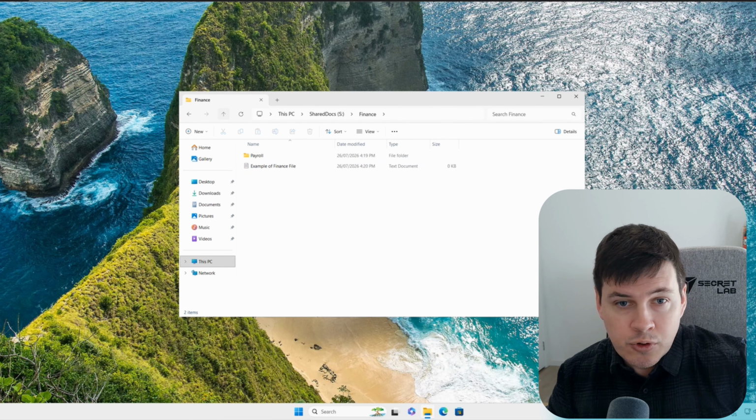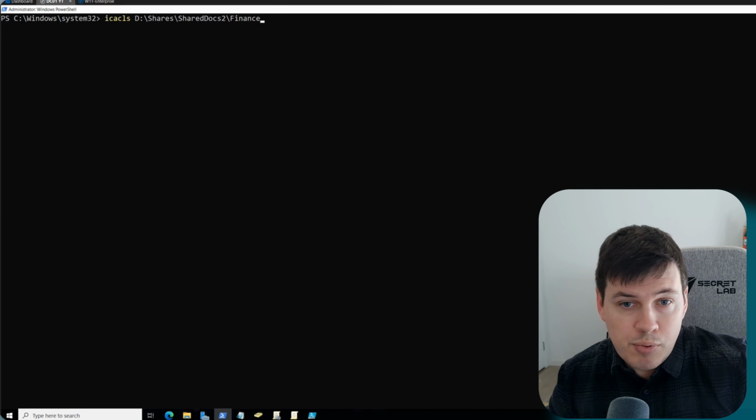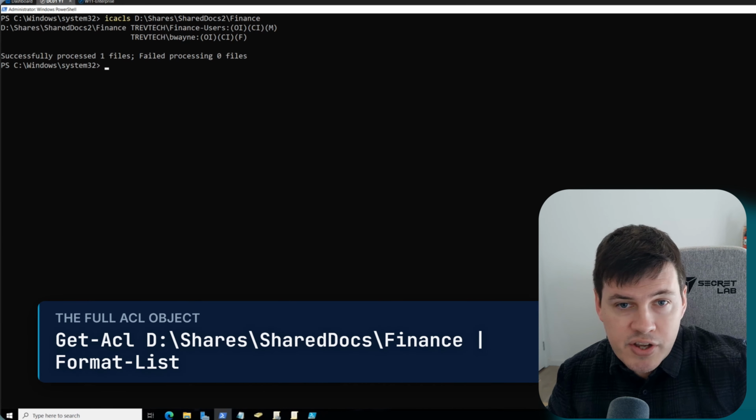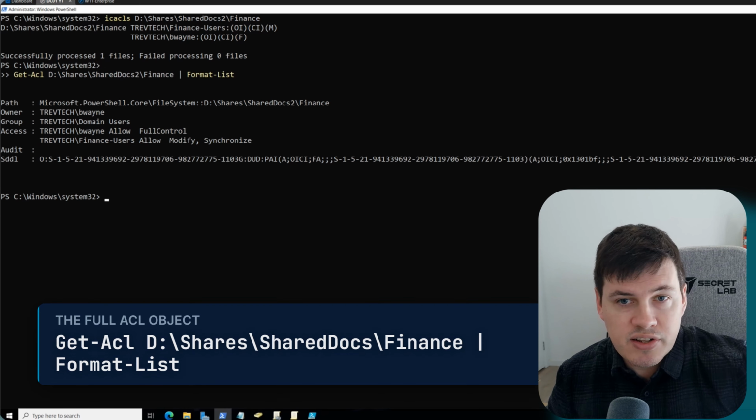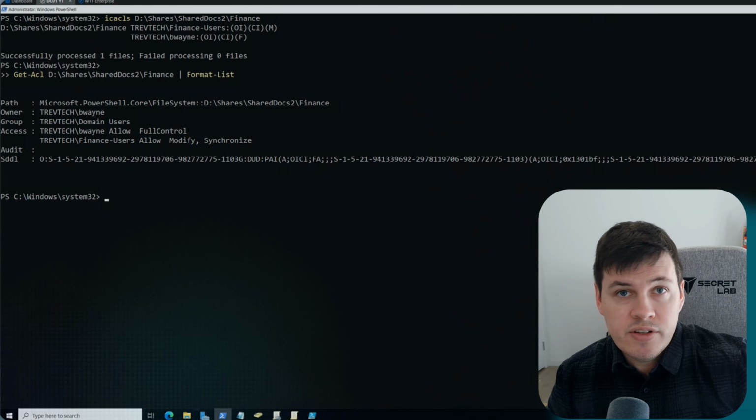2 commands for the audit trail. icacls on a folder. Quick permissions audit, right in the terminal. Get-Acl, pipe to format-list. The full ACL object, every rule, every group. If something isn't right, you'll see it here. Fix it now, not after it's in production.